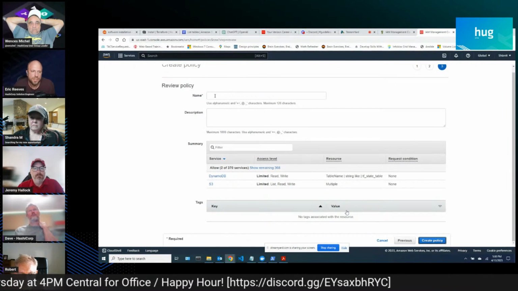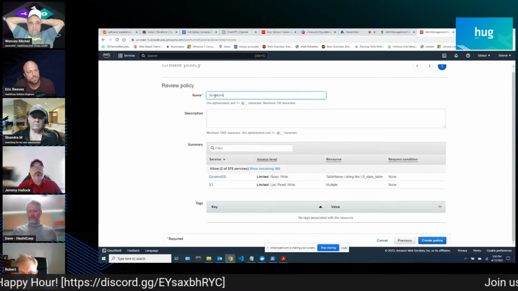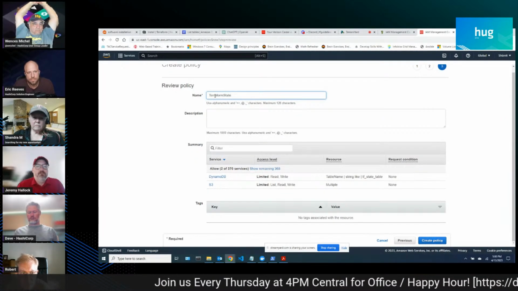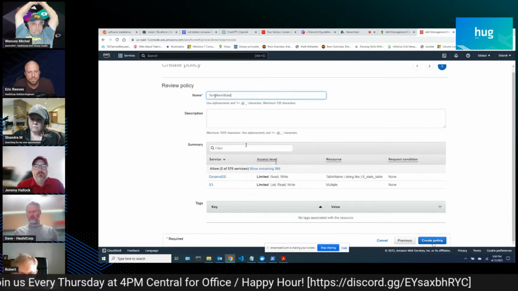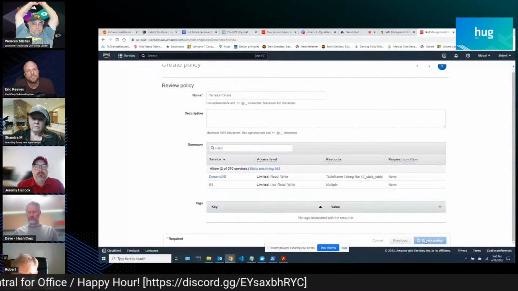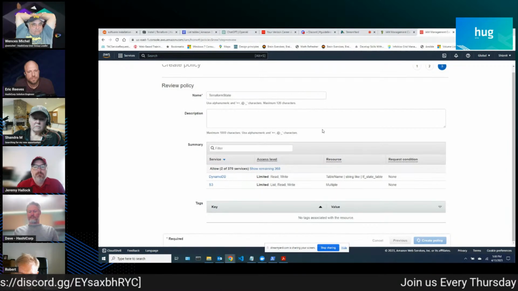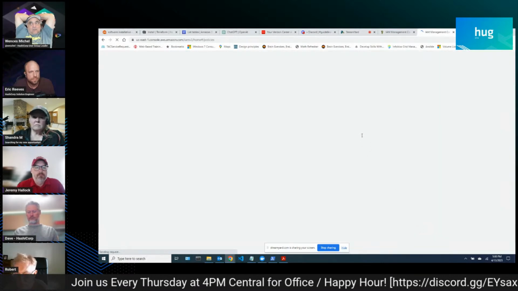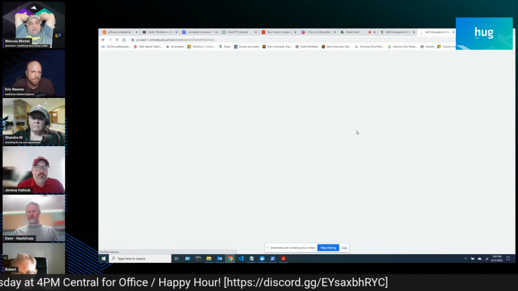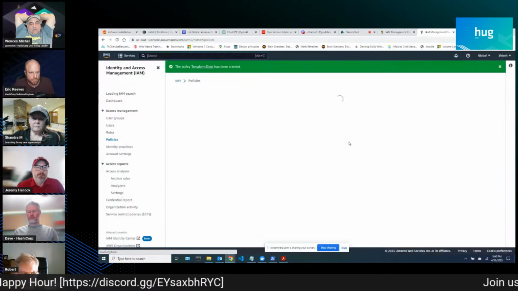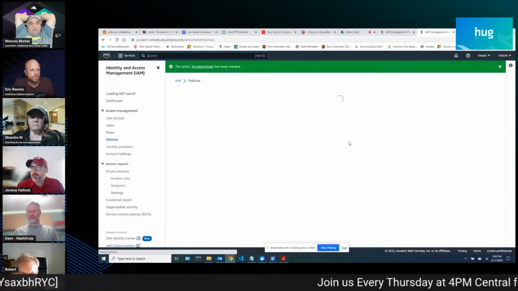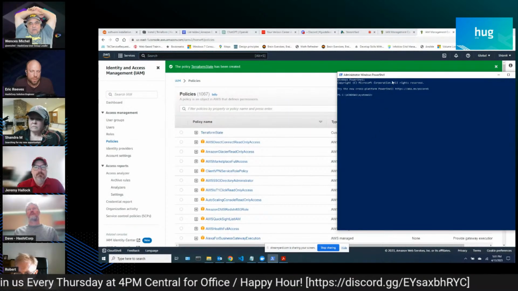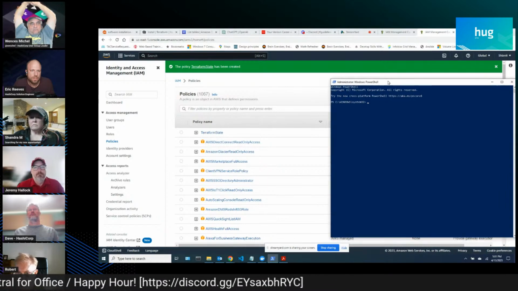You do have to give the policy a name, so you can just call it Terraform state. And then create policy. Yep. Okay, there it is. All right. So yeah, anything I was doing in here, that's a no-go. And then any of the Linux windows, it didn't go there, right?